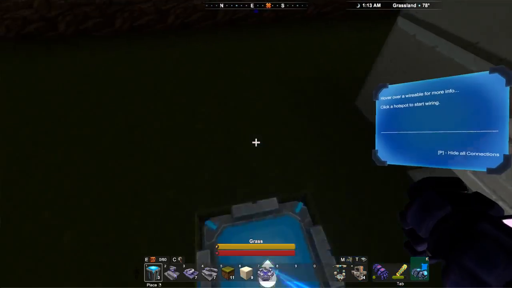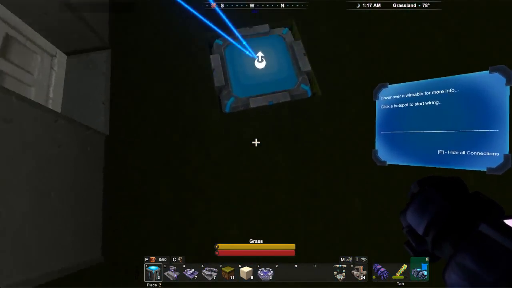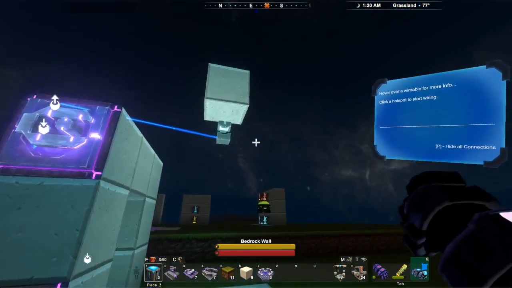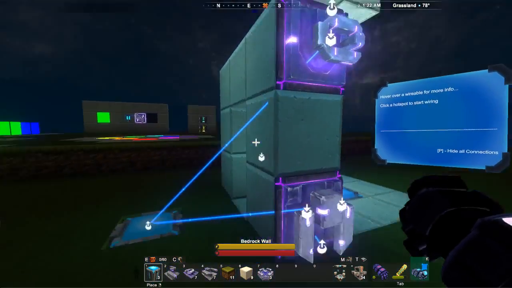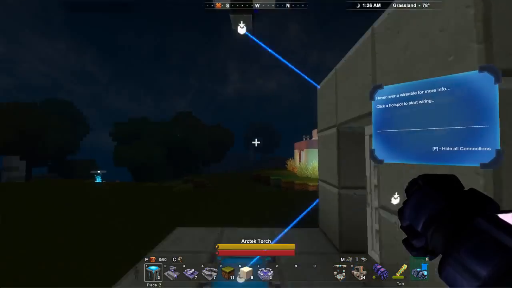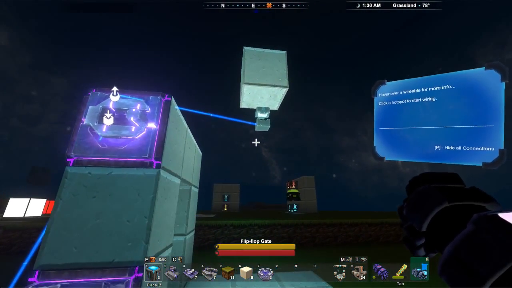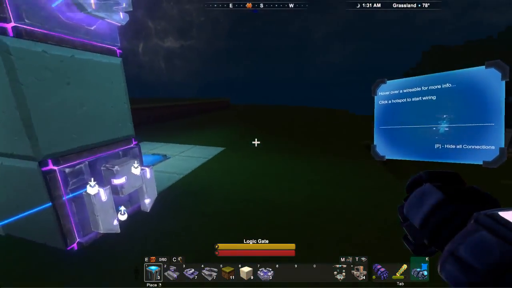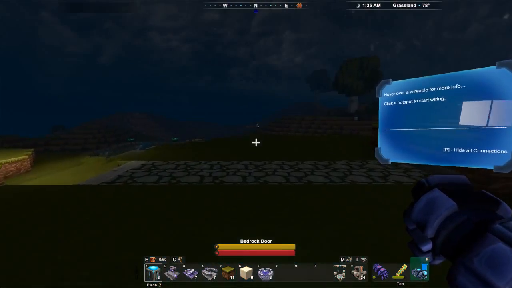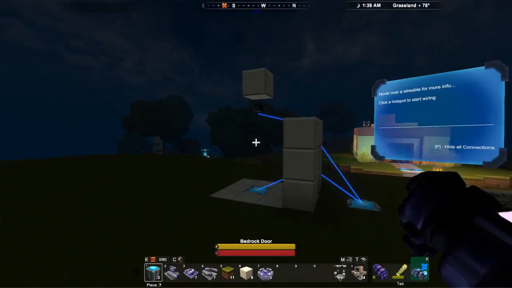We step on our press plate once. There we go. And it comes on. And another time it goes off. And then it's off and you're good to go.